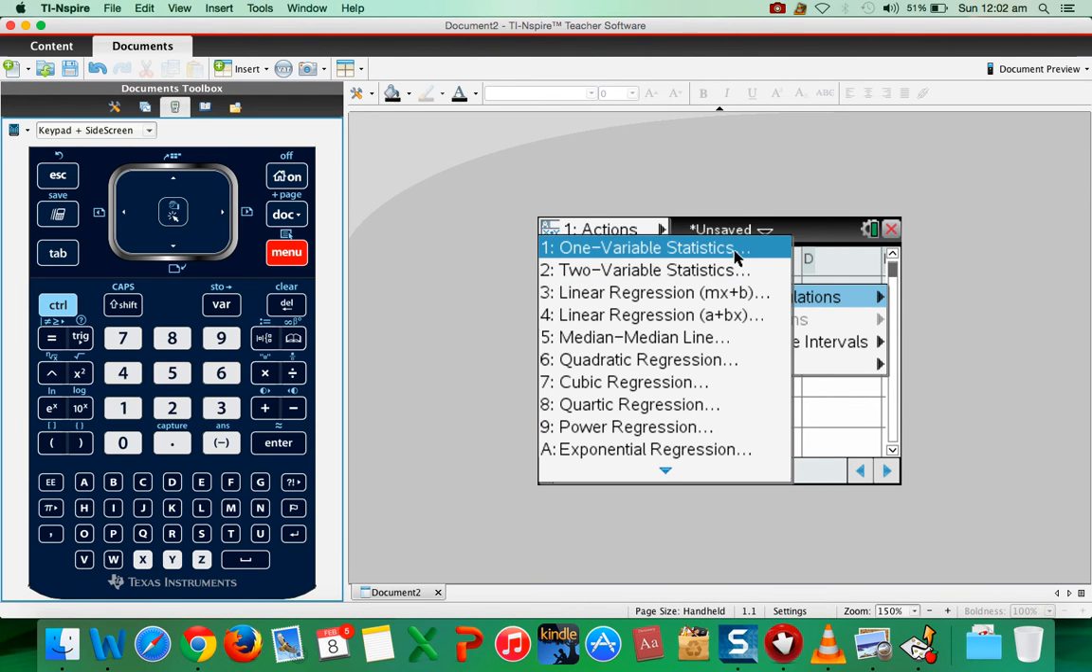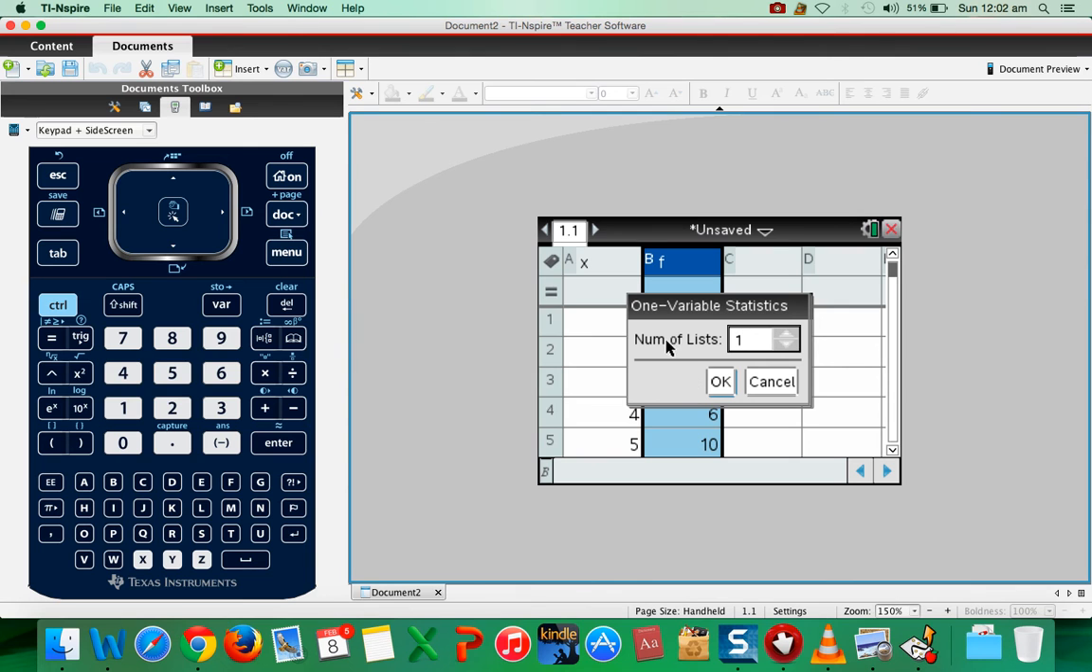variable statistics. Okay. Now here number of lists is again one, students. It's not two. You may think that, okay, I have entered the values in two columns, so it should be two. No, that is incorrect. It should be one. Okay, so press OK.